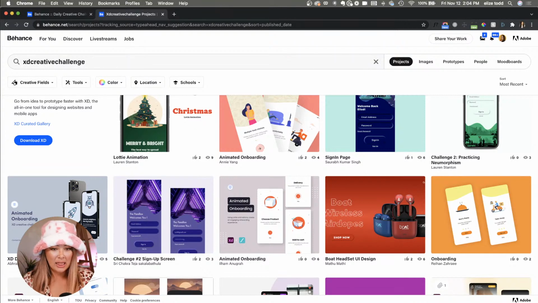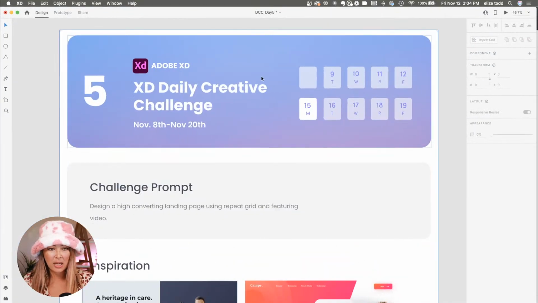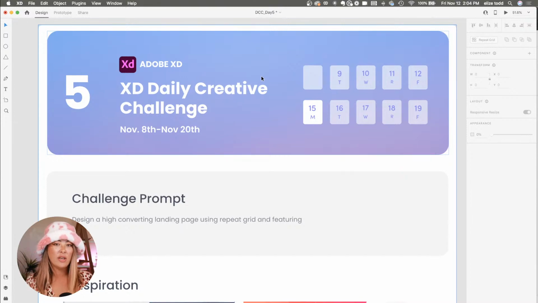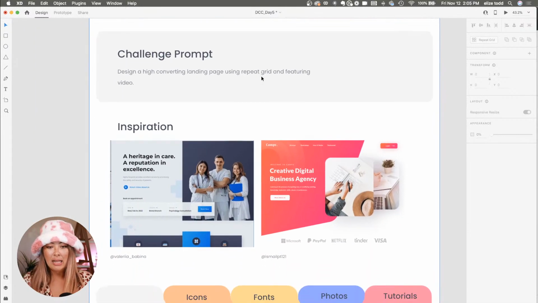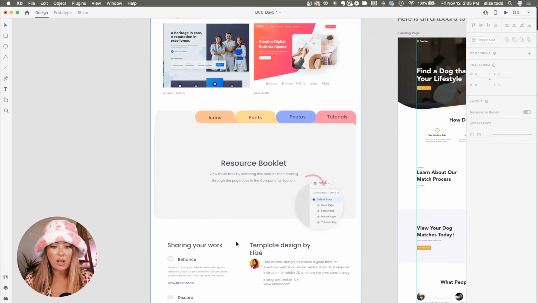All right, let's get into the Adobe XD link here. So this is the design file that you will be able to download. This is the one that I've created. You, of course, are going to be doing your own version of this, which is creating a high converting landing page, which we are going to break down in just a second. This is some inspiration that you can use. Here are some resources that you can check out.